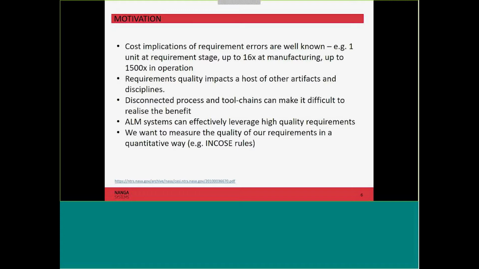Disconnected process and tool chains can make it difficult to realize the benefits of starting out with quality requirements. So making sure that the requirements are available to everyone in a timely manner, and making sure the impact of those changes to those requirements is understood ahead of the change and then acted on in a timely fashion after the change.